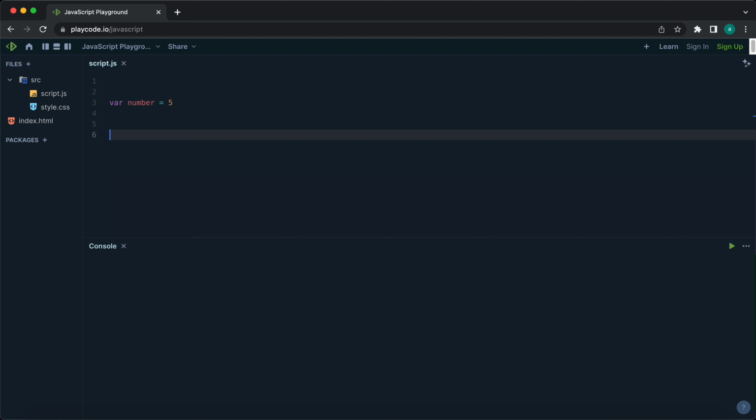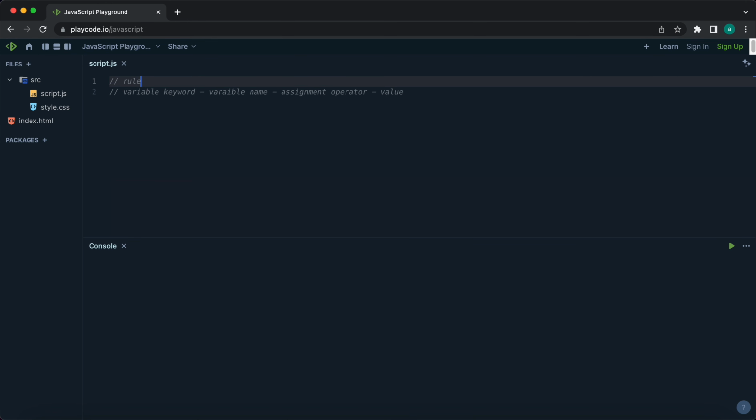To create variables in JavaScript, you need 4 things. First, the variable keyword. Second, the variable name. Third, the assignment operator. And finally, the value. Okay? So those are the rules of creating variables in JavaScript.